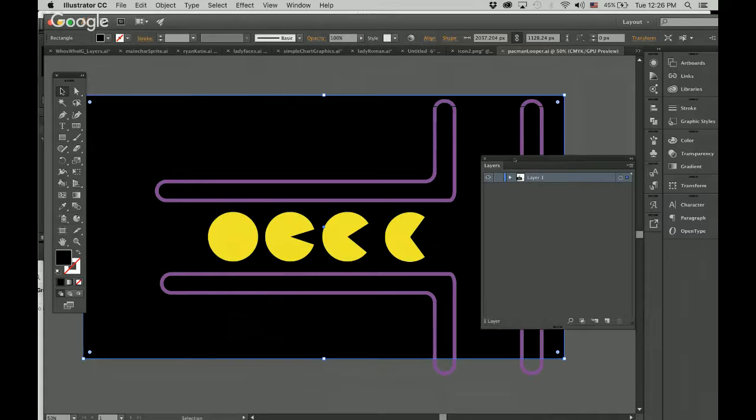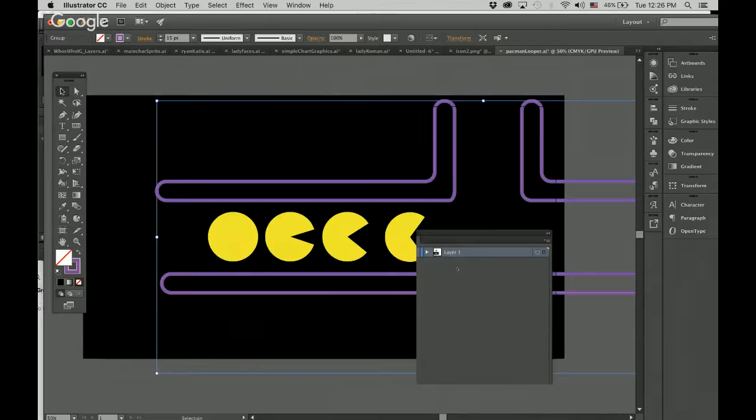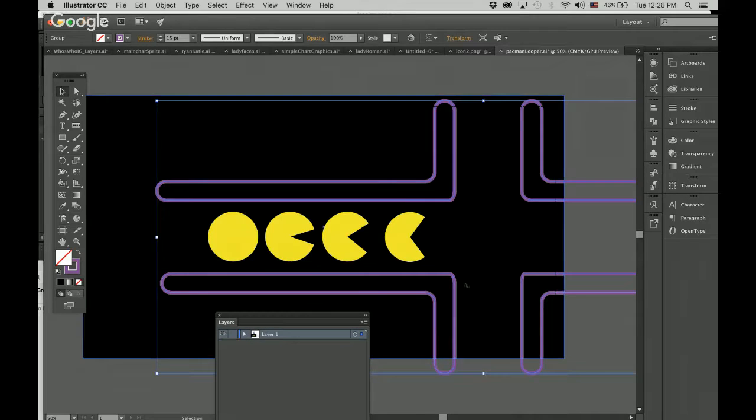So what we're going to do is I've got these background graphics. I'm going to quickly group these together because they're going to be one big piece. I just held the Shift key and clicked on each one, and then I hit Command G. Okay, and those are ready to go. They're basically just a piece of the board.